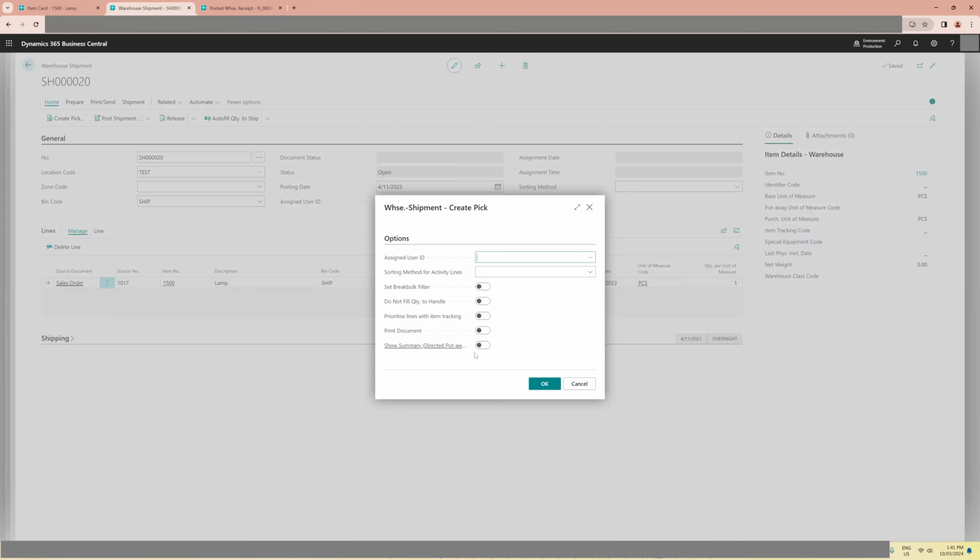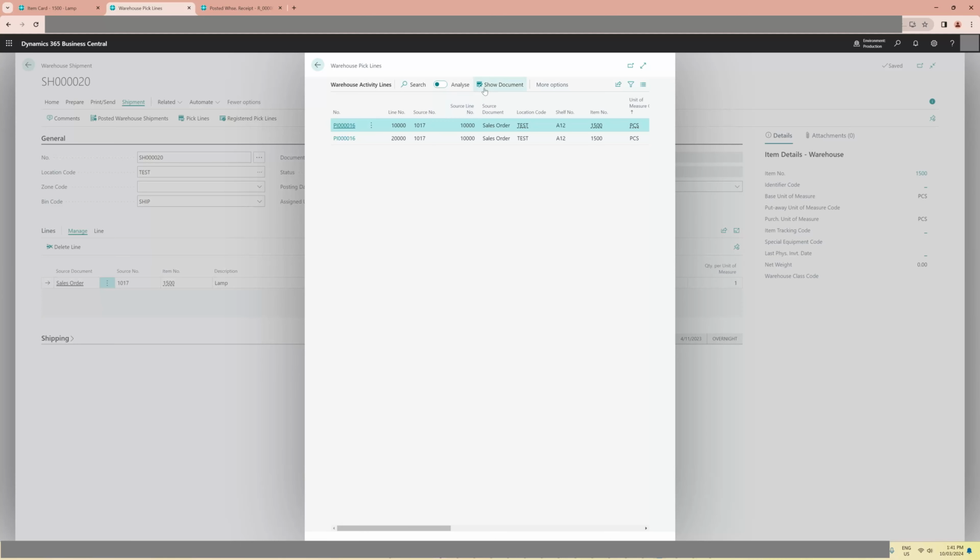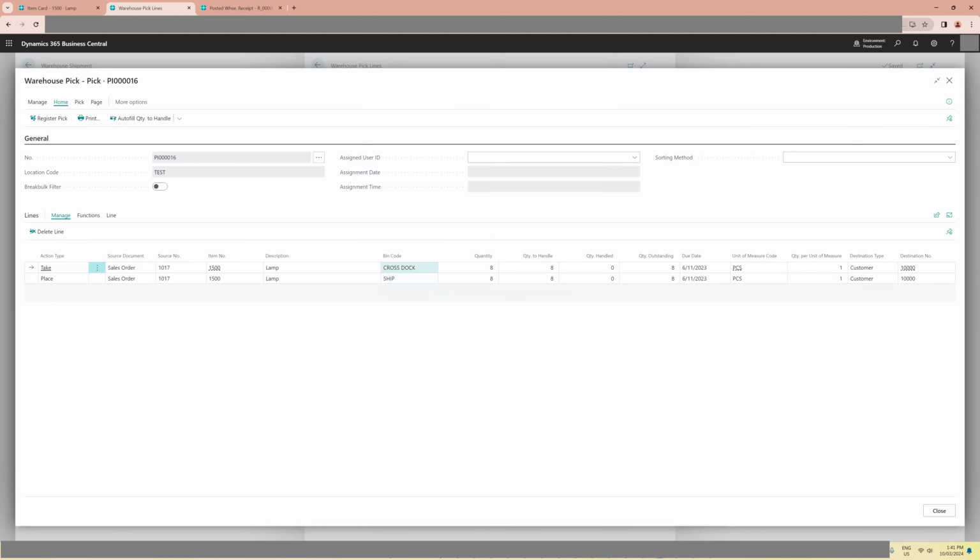Now it is registered. Now if I go back to the sales order and create the warehouse shipment, created the warehouse shipment, and create the pick for this, create the pick as well. I go to pick lines and show document. So it is taking that inventory from the cross-dock bin. So that is how actually the cross-docking works.